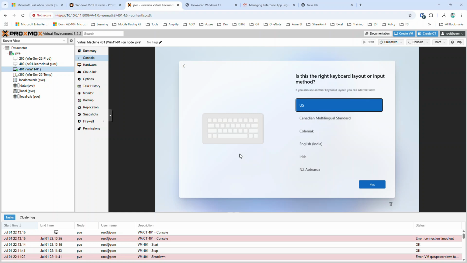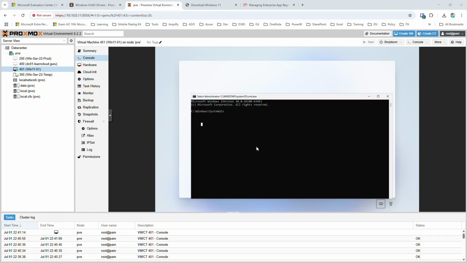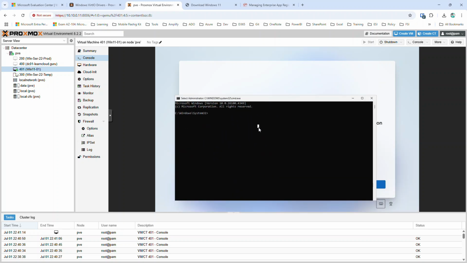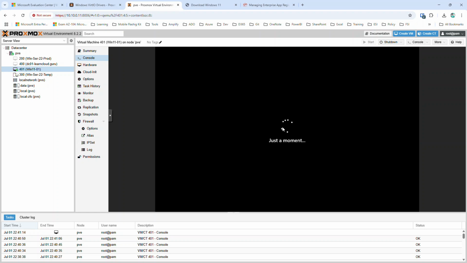So how do you do that? You hold Shift plus F10, and that will open a command prompt on your screen. Now what you have to type here is OOBE, which is out of box experience, slash, or the backward slash, BypassNRO, and press enter.